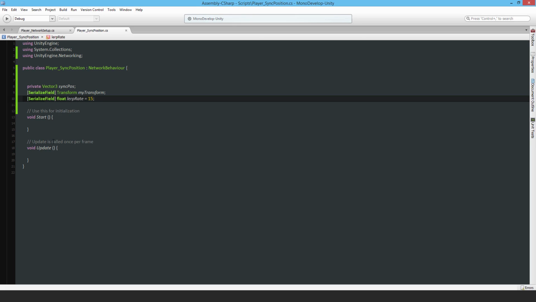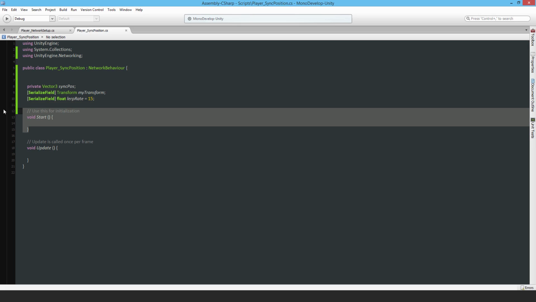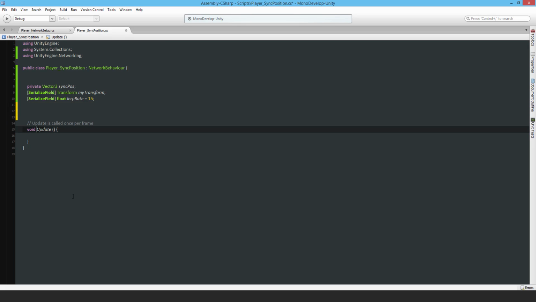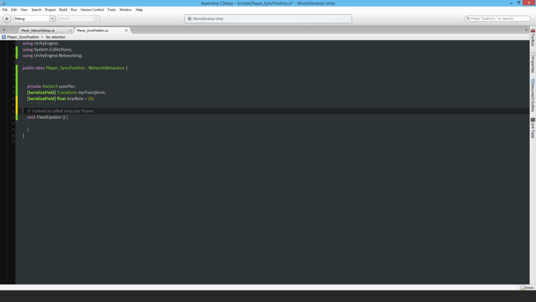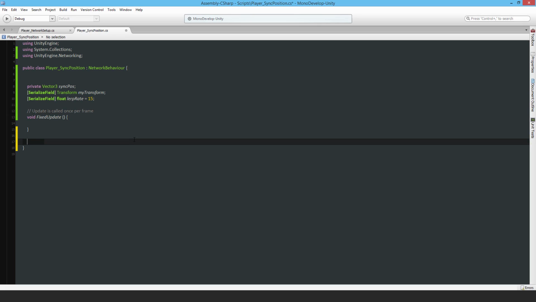I won't need the Start function, and I'm not going to need Update, but I'll need FixedUpdate to reduce the number of times I'm sending messages over the network. So I need to make some functions. What will I make? Well, obviously a function to lerp. So void LerpPosition.